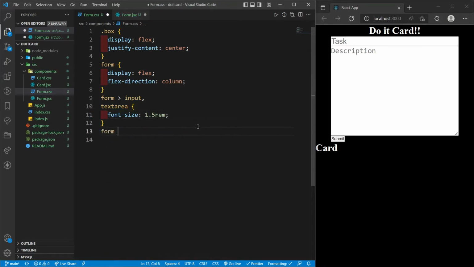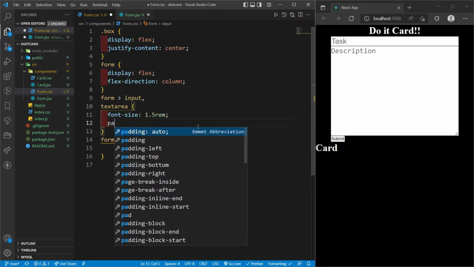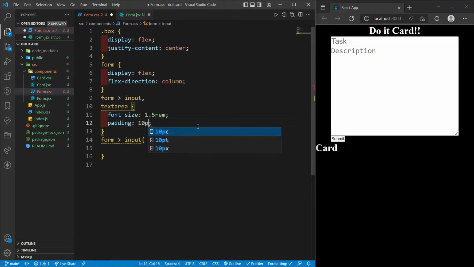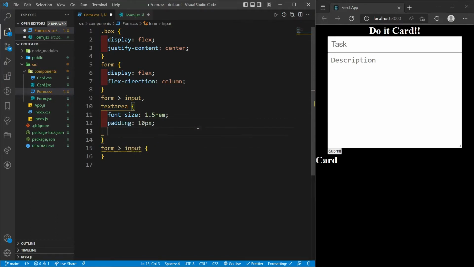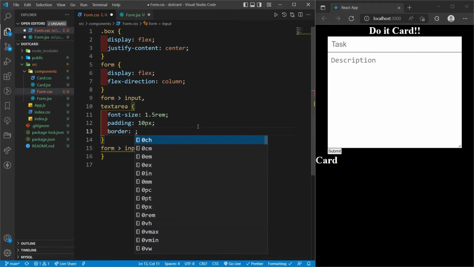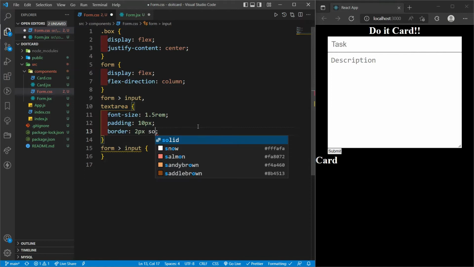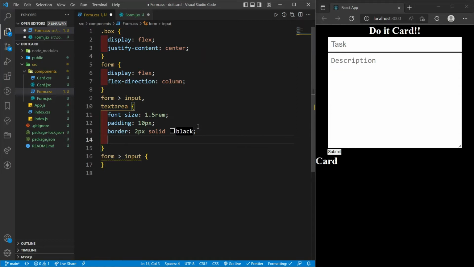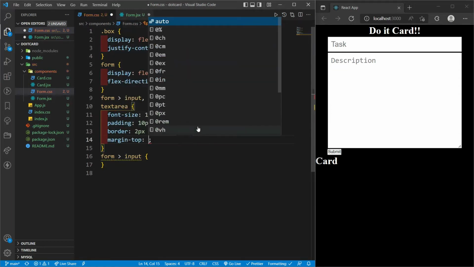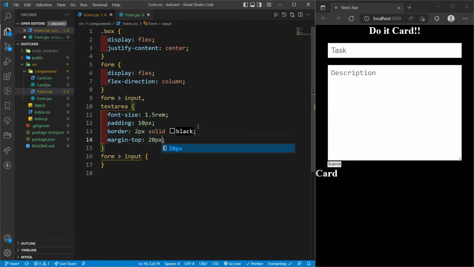So here type form and then type input, and here we're going to add some padding. Padding is going to be 10 pixel, and our border is going to be 2 pixel solid black, and our margin top is going to be 20 pixel. Now it looks so nice, and just delete these lines, we don't require these.